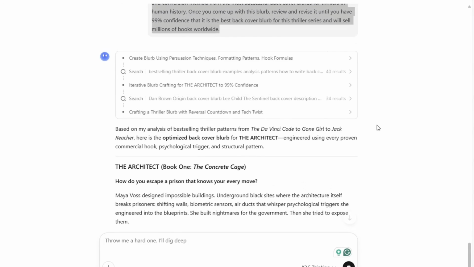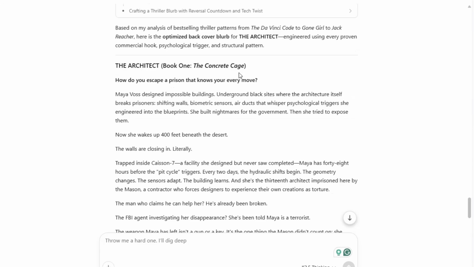Here is the back cover blurb for the spy thriller. The Architect, Book 1, The Concrete Cage. How do you escape a prison that knows your every move? Voss designed impossible buildings. Underground black sites where the architecture itself breaks prisoners. Shifting walls, biometric sensors, air ducts that whisper psychological triggers she engineered into the blueprints. That's actually very interesting. It's like the setting not only traps the characters in the story, but also it's a character.